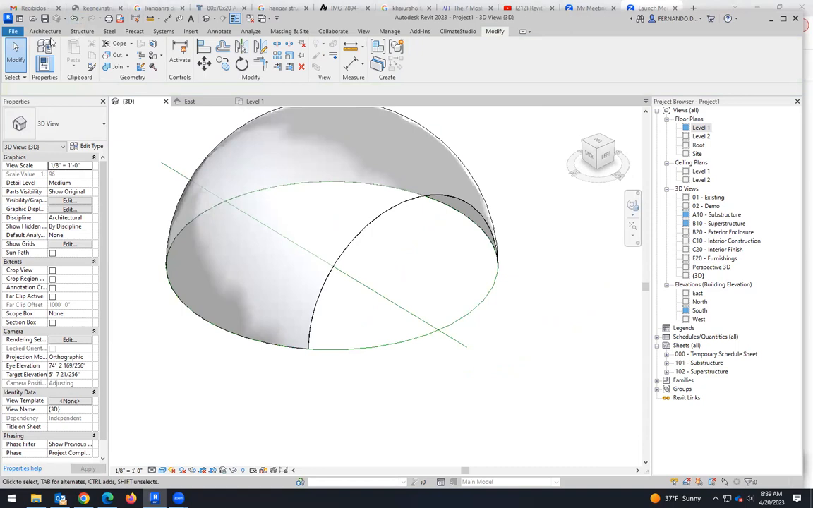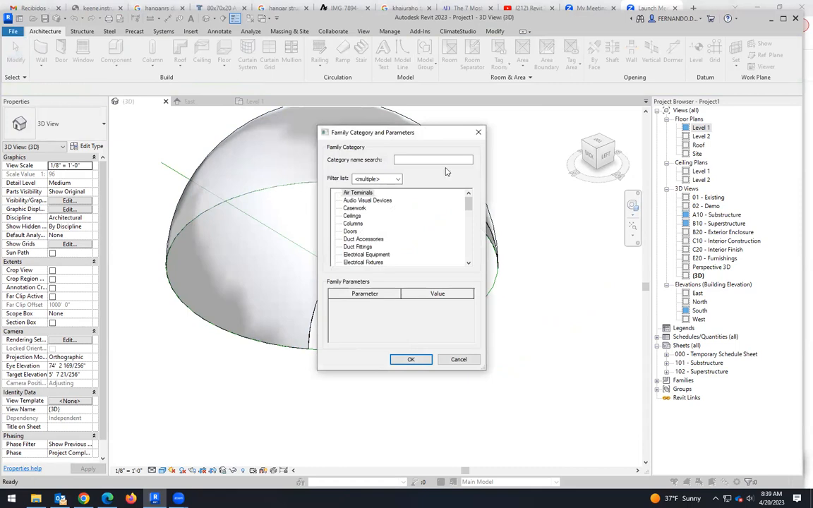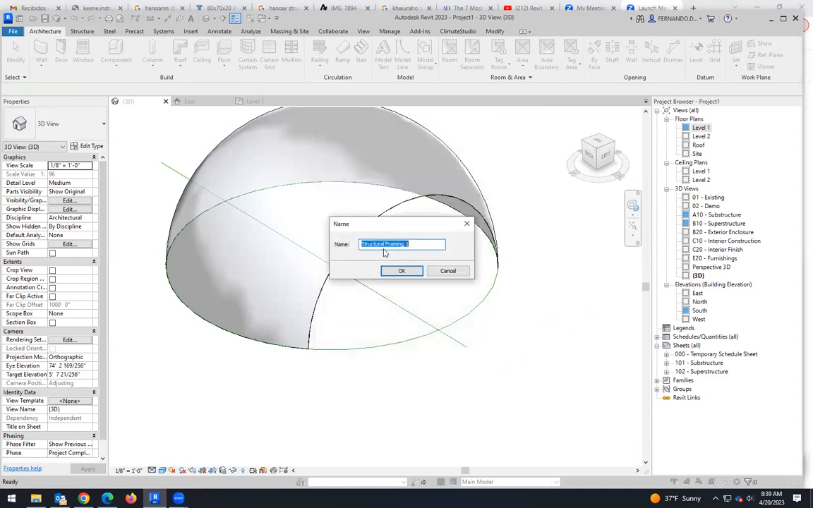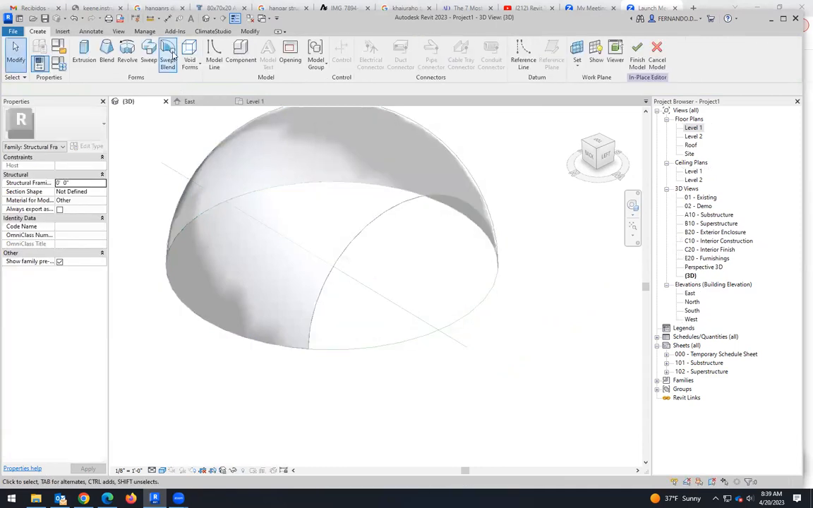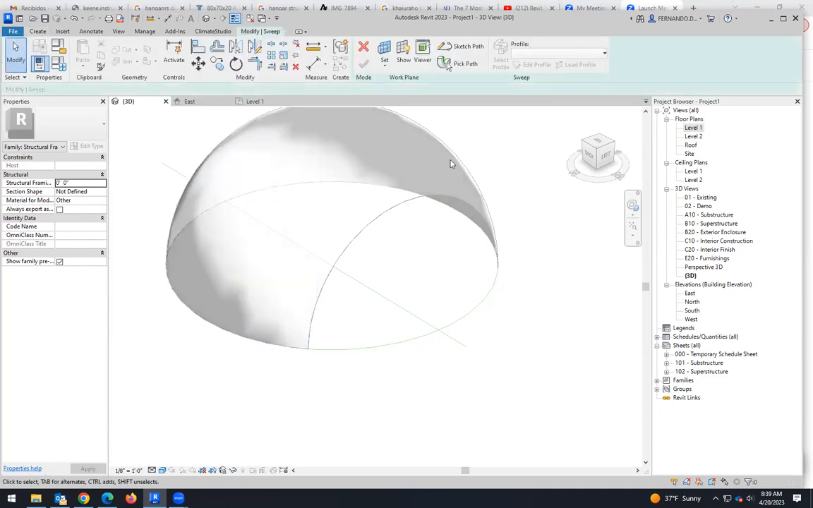So to do that, I want to go to architecture, component, model in place, and here I have to select a category. If this is something structural, I'm going to select structural framing, okay? And this sweep is a 3D shape made by sweeping a 2D profile along a path. So, okay, that's what we want to do. So I select sweep. First thing, I have to select the path. So I select this line.